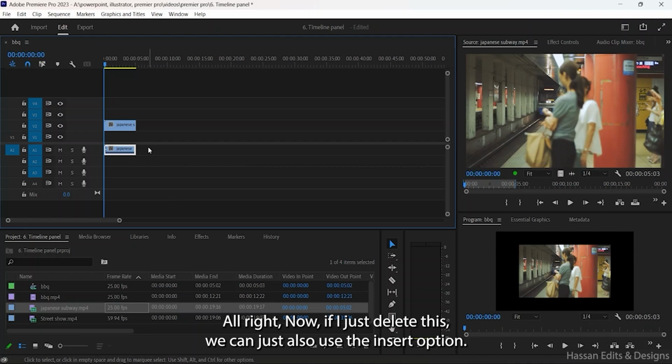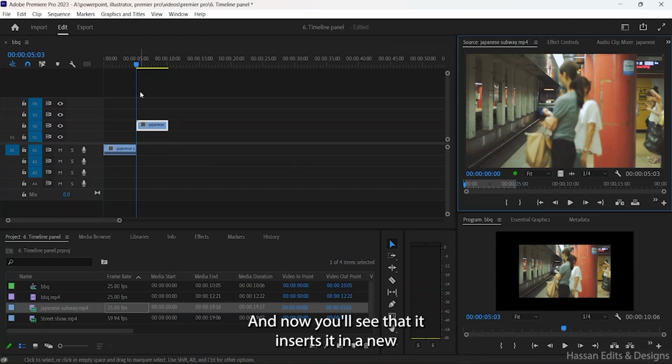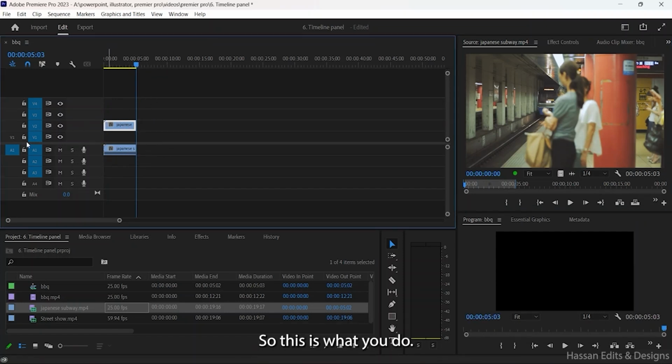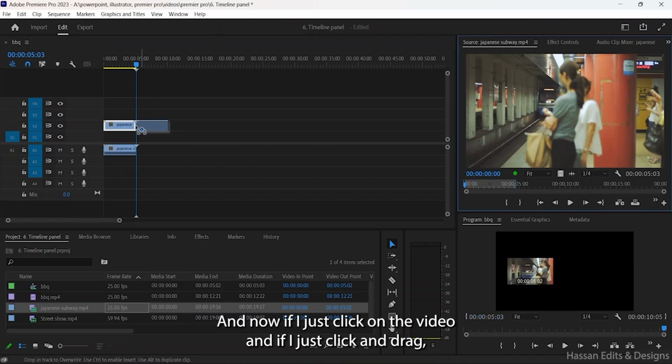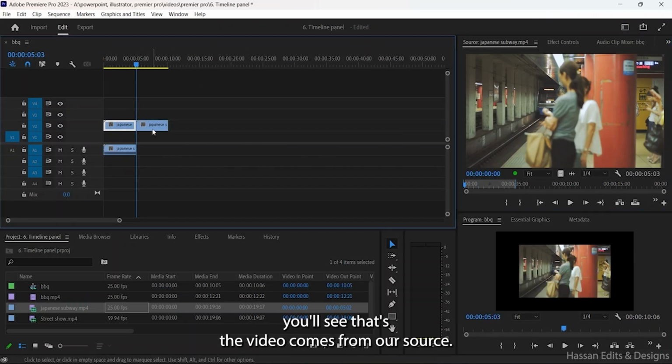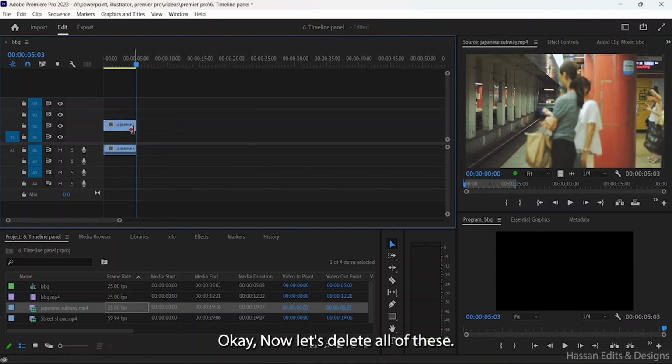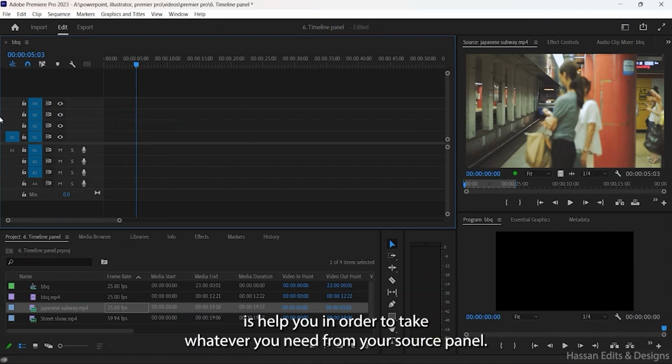All right, now if I just delete this, we can also use the insert option, and now you'll see that it inserts it in a new part over here. All right, so this is what you do. And now if I just click on the video and click and drag, you'll see that the video comes from our source. Okay, now let's delete all of these. Now what source patching basically does is help you take whatever you need from your source panel.